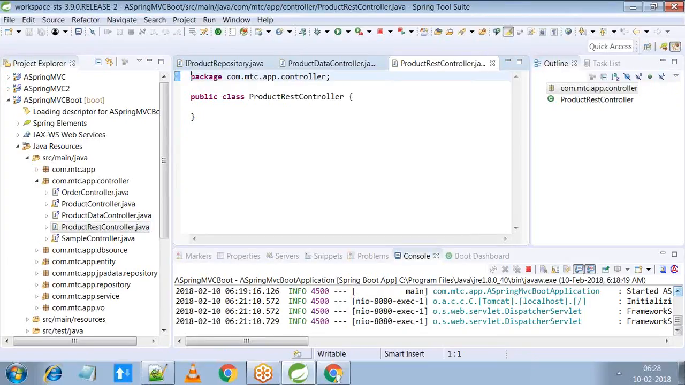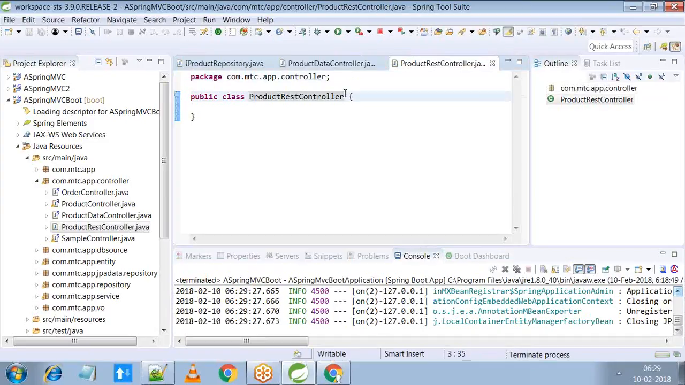Previously you saw how to develop a REST service using the JAX-RS API and Jersey frameworks, right? We'll be using this Spring application here for that. So let me just stop this server. We have to annotate this class with RestController.